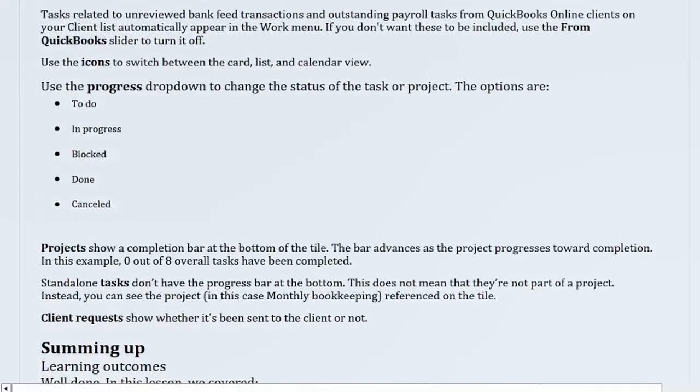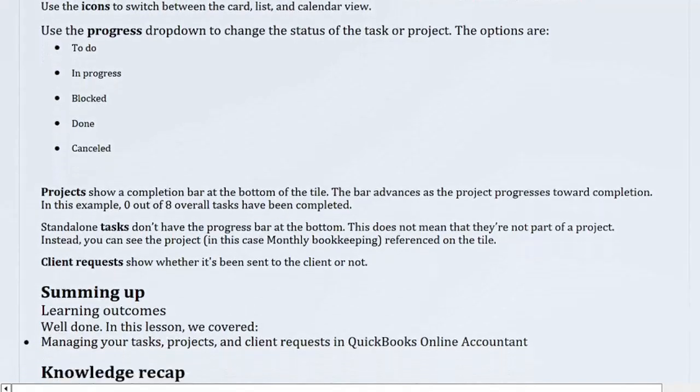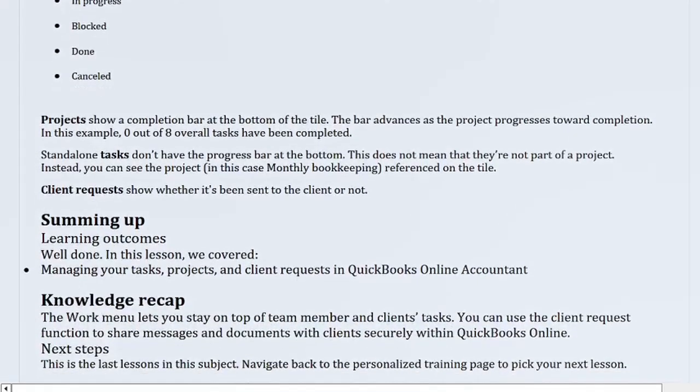Use the icons to switch between the card, list, and calendar view. Use the Progress drop-down to change the status of the task or project. The options are To Do, In Progress, Blocked, Done, Cancelled. Projects show a completion bar at the bottom of the tile. The bar advances as the project progresses toward completion. In this example, 0 out of 8 overall tasks have been completed.